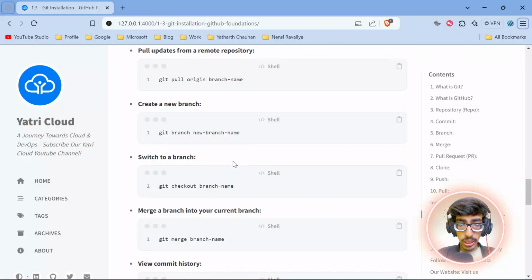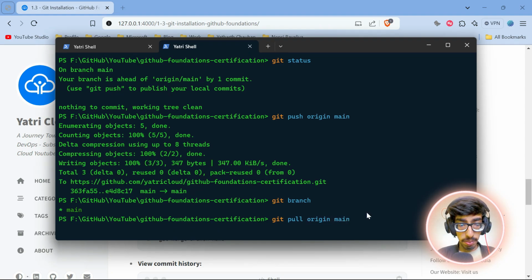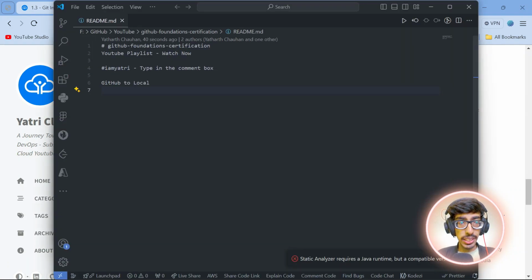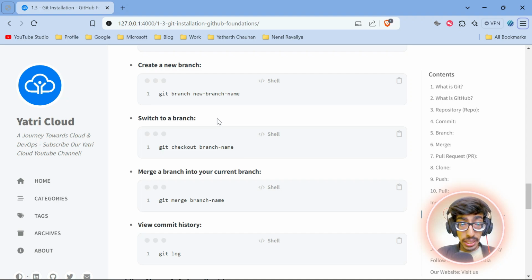So how are we going to do this? Copy this command, git pull, and paste it into your terminal. Git pull origin, which branch? The main one. Yes, see, one file changed. Back to our file. You can see GitHub to local. Yeah, now it's coming. Understand? So what have we done? Via the pull command, you can get the code from the GitHub account into your local system. So now we have successfully gotten the code from our GitHub account.